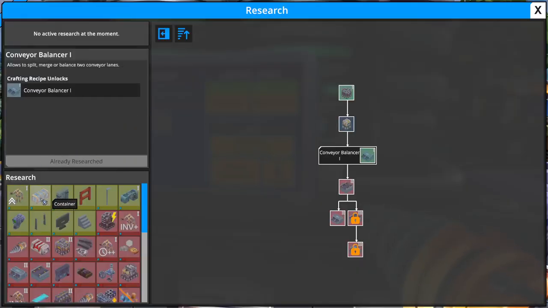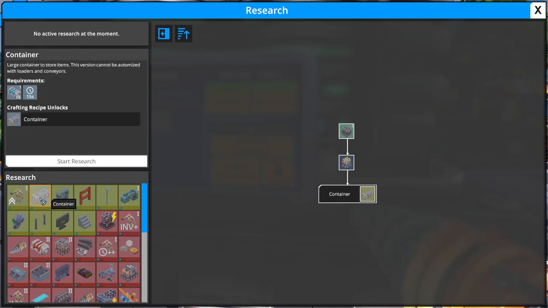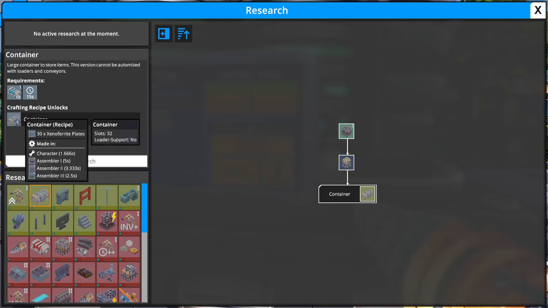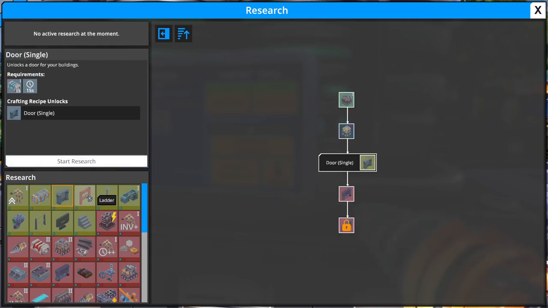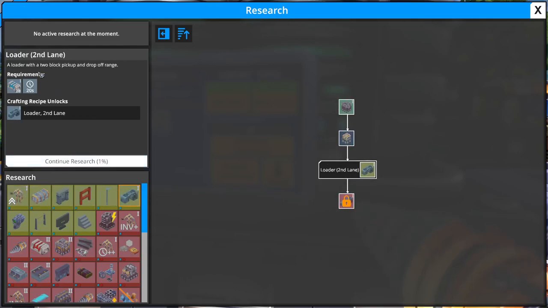We want containers. What is the point of a container? Large container to store items. This version cannot be automized. Is that a word? Automated? Automized. With loaders and conveyors. That sounds terrible. 32 slots. Still sounds terrible. So these are like manual things. A loader with a 2-block pickup and drop-off range.